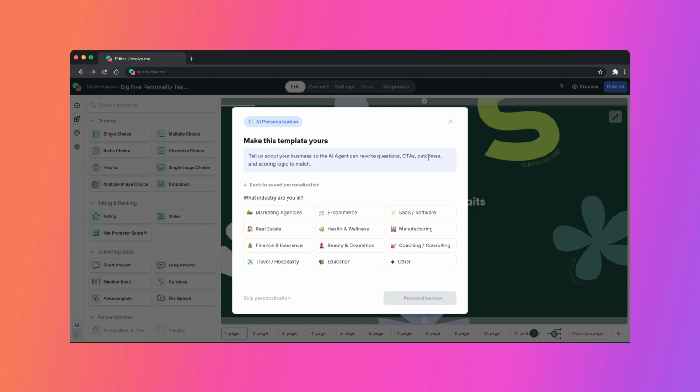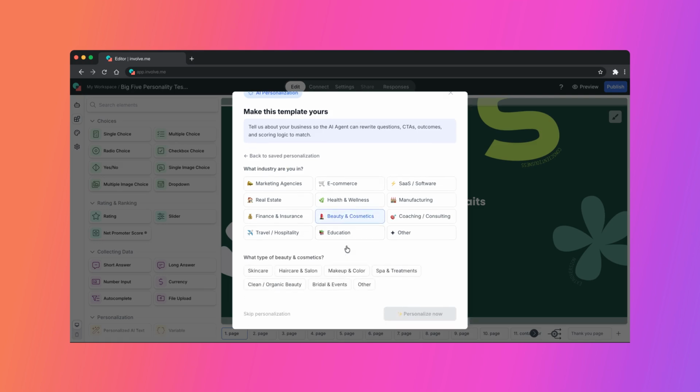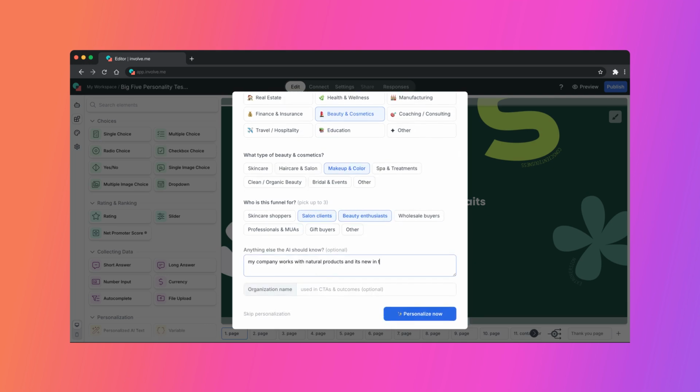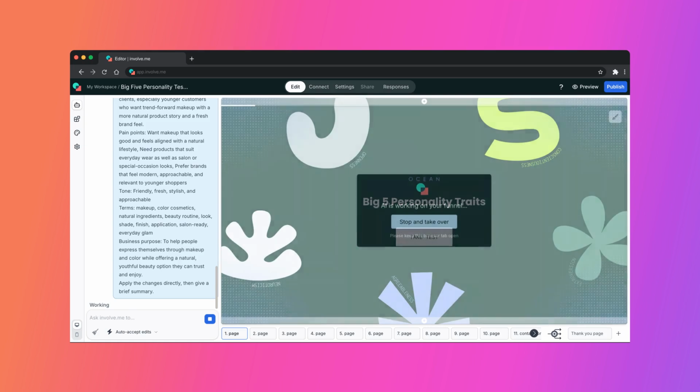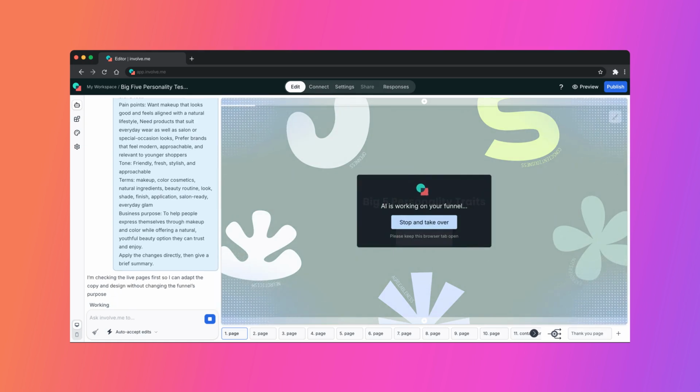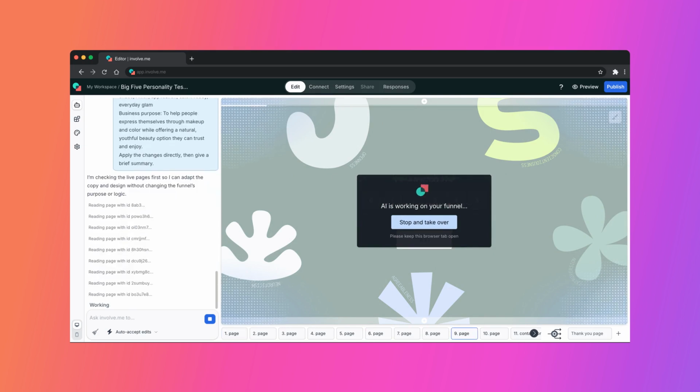After selecting a template, you can personalize it with details about your business. You can select your industry, choose the type of business, and define who the funnel is for. You can also add extra information about your company, product, audience, or goal. Then click Personalize Now. The AI will use this information to adapt the template. Once it is ready, you can continue editing everything manually in the editor.